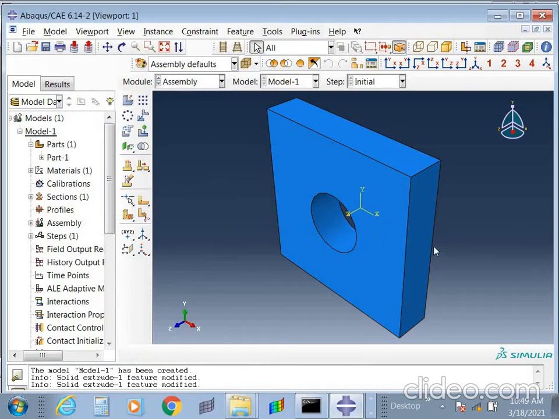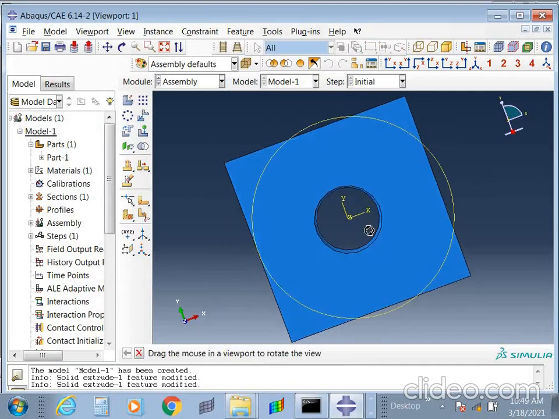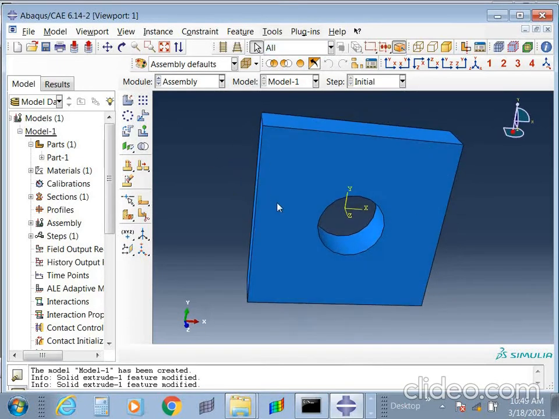So you can see your coordinate system is at the center where you have started. Okay, you can move this also by giving a translate instance. Your coordinate system also can be moved wherever you require. Okay, so that is it.